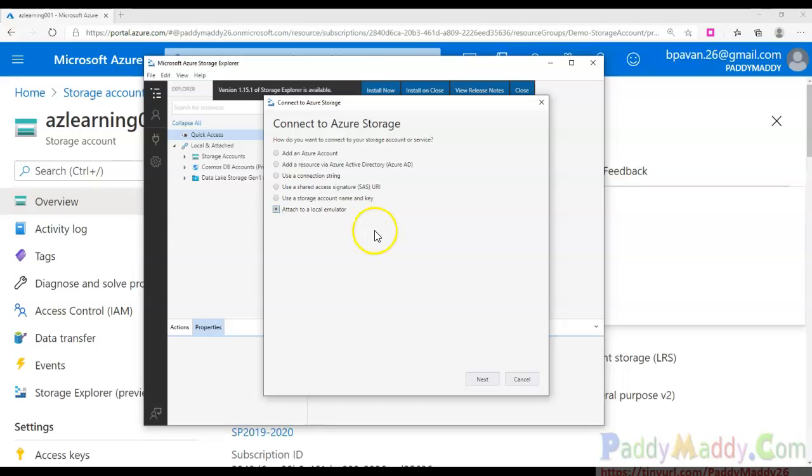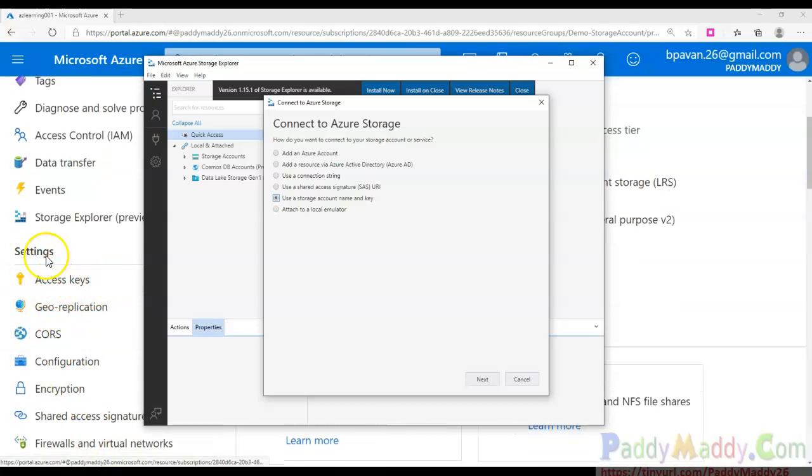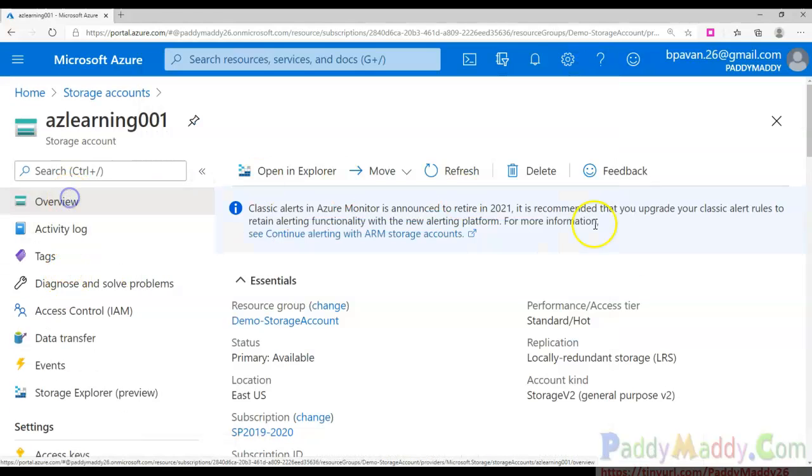You can use that. So now I'm going to use one of these methods, right? I'm going to use the SAS method, or maybe storage account and key. Let's say I want to connect to the storage account, so I'll simply click on next along with the key. The key is nothing but the primary key, one of the two keys we mentioned earlier, the access keys, so we can use that to connect. I'll say next, and it asks for a display name, the account name, and the account key. So I'll go here and look for my storage account name.